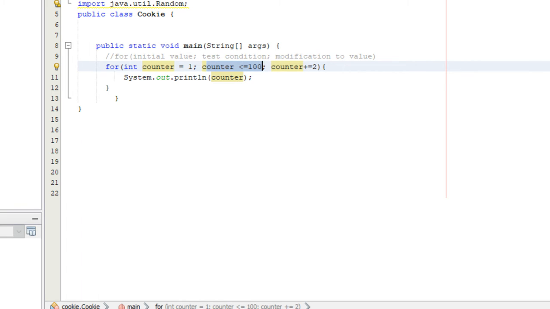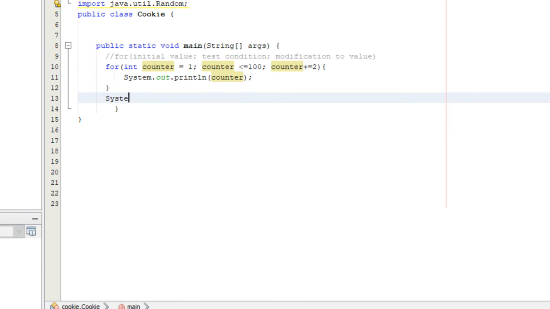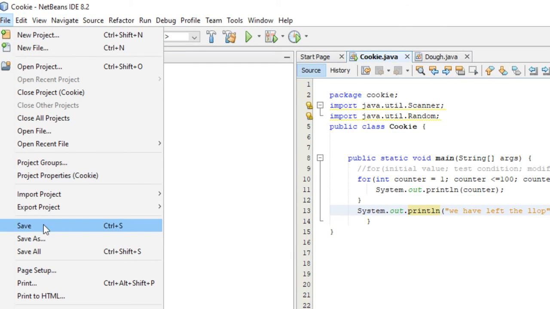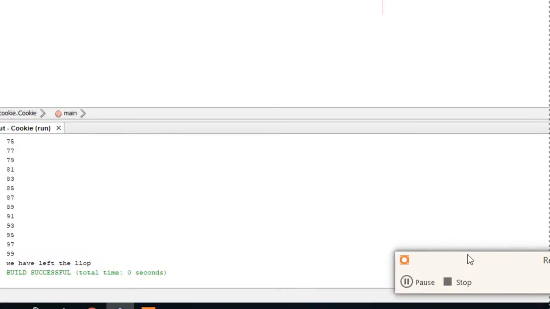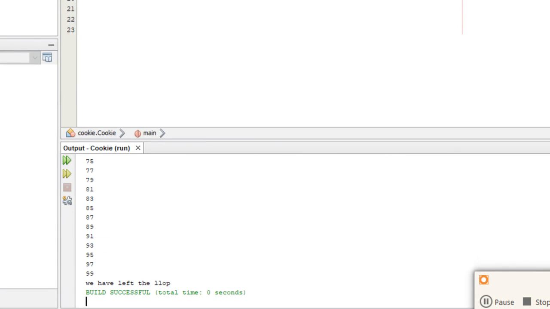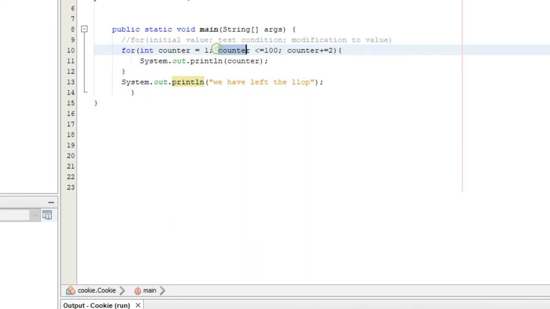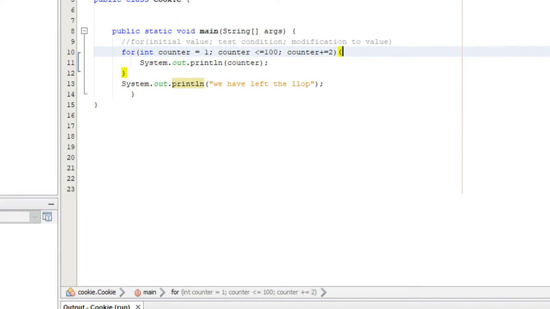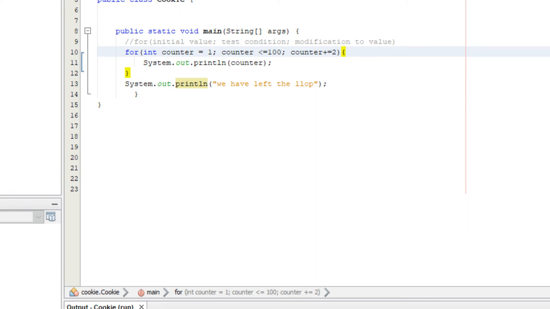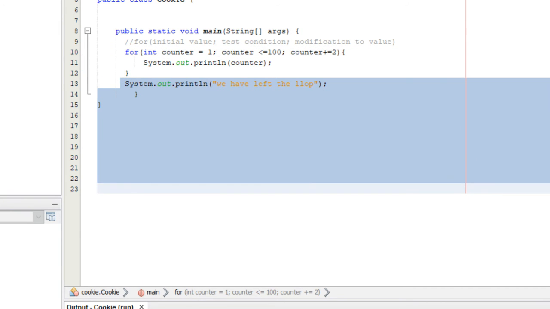So it quits executing the code, and we could just show you when it leaves the loop by displaying this. We have left the loop. So we'll save this and run it, and we have left the loop all the way after here. So once this condition is no longer true, it then leaves the for curly brackets and then starts executing code from top to bottom after that.